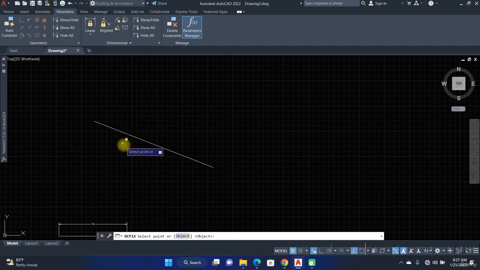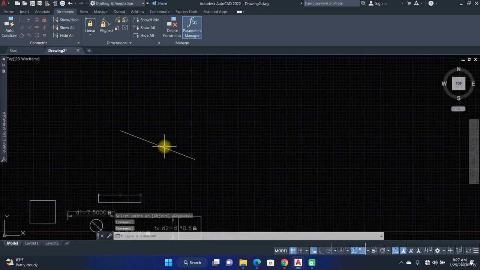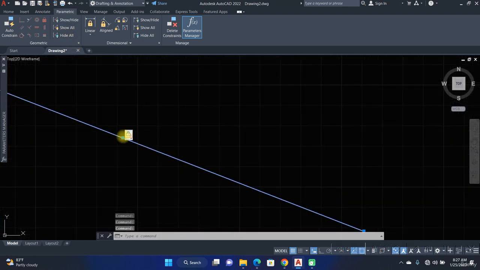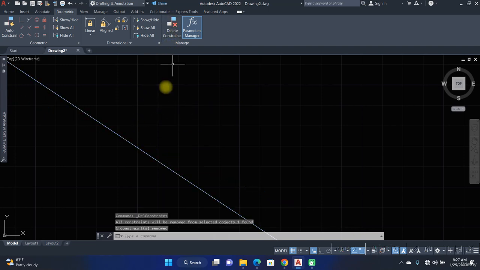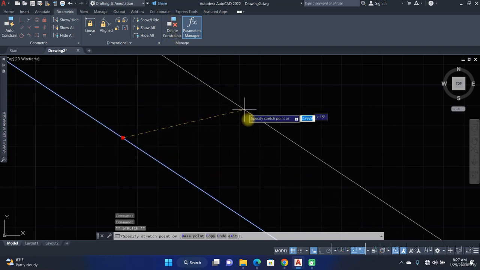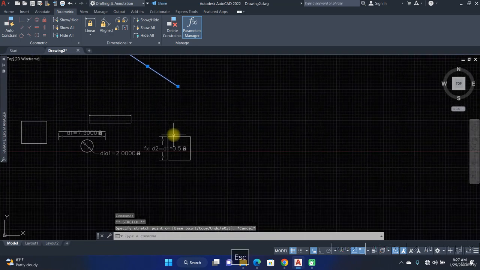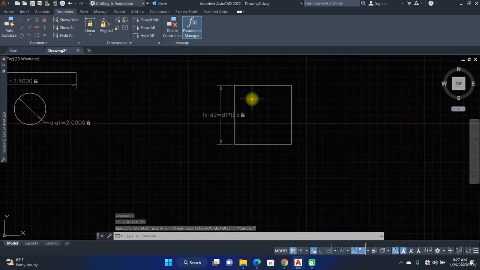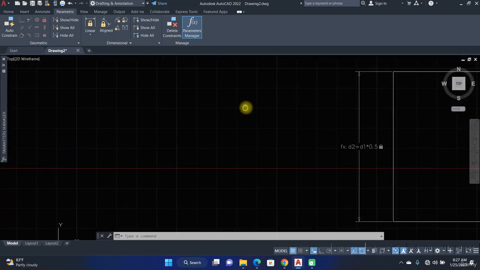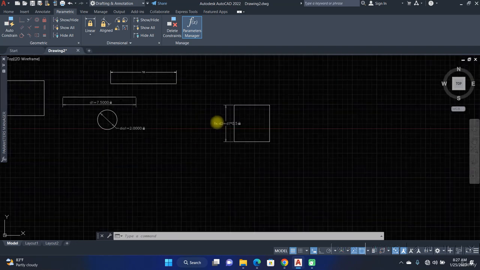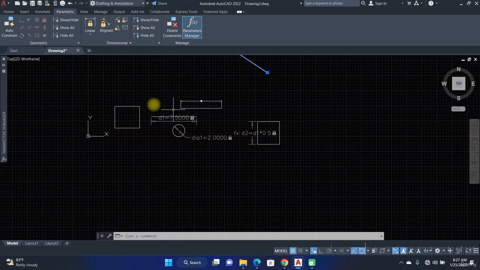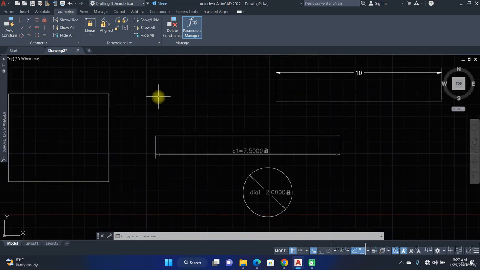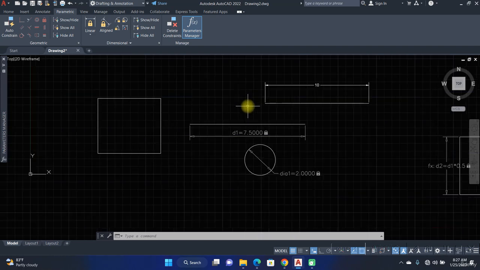So if I apply it again and I say, oh, I want to hide the constraint, it's still there, right? It's only until I delete the constraint on it that I can move it away. So we can delete constraint on either the geometric constraint or the dimensional constraint. So I hope with this video you'll be able to find your way on how you can make use of your parametric constraint.